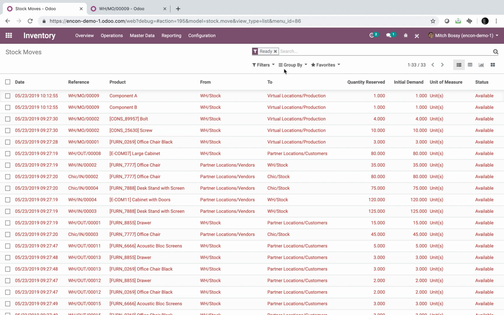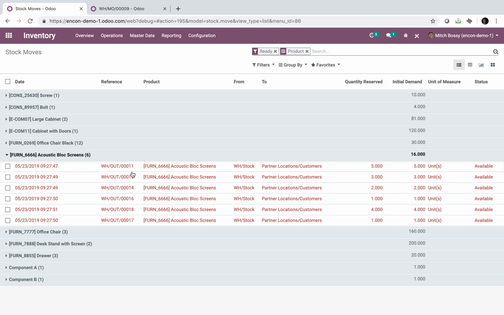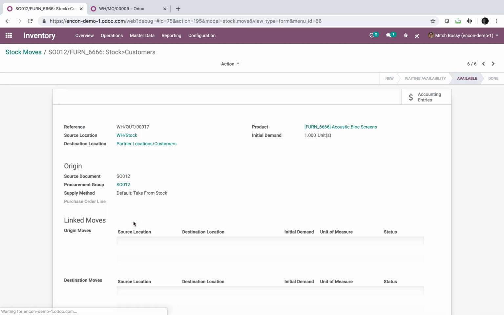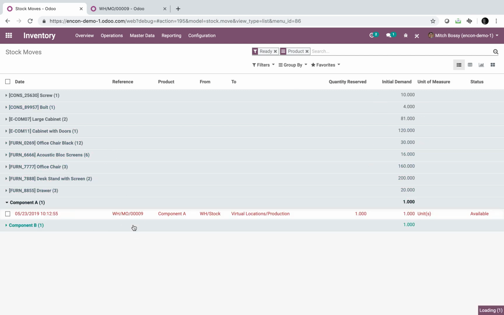Now, I can also group by product, and this will show me all my products which are reserved. I can see all the orders for the acoustic block screen. These are all delivery orders here. And if I drill into that, I will have visibility into the sale order it's related to, and so on and so forth. Now, I can also see down here component A and B, and these are for the manufacturing order number 9 that we talked about.